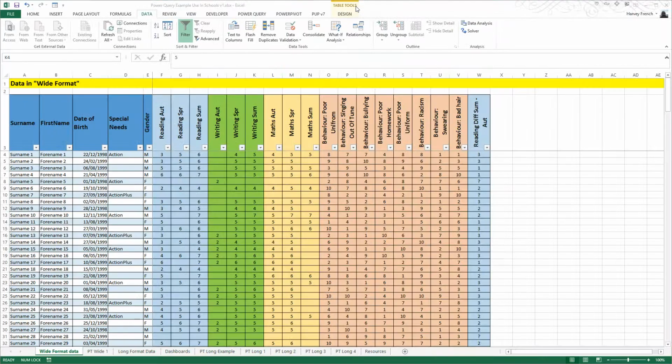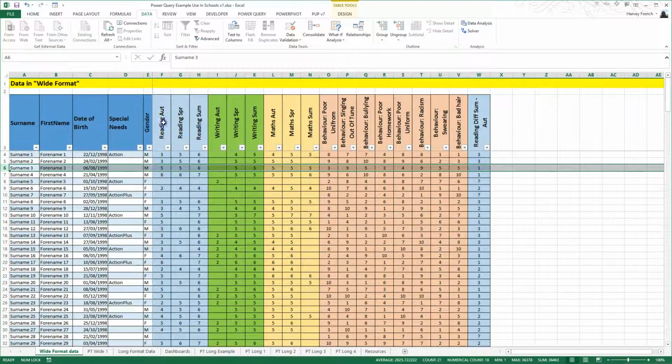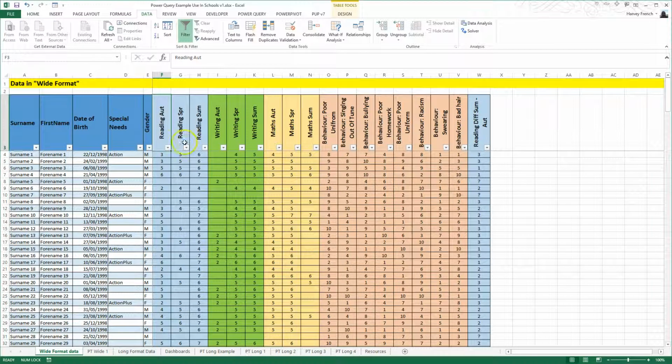So let's have a look at a typical mark sheet that you might get out of, say, Sims or Go for Schools in some cases. Typically you've got one row per student, and then you've got columns telling you what the value in the cell represents. So the blue columns are reading, you've got writing, maths, and then some behavior, different types of behavior with a count of how many incidents have happened for each one.